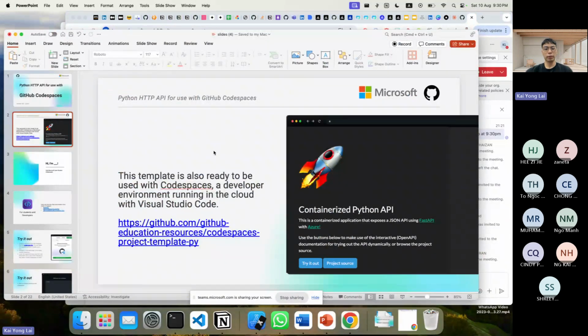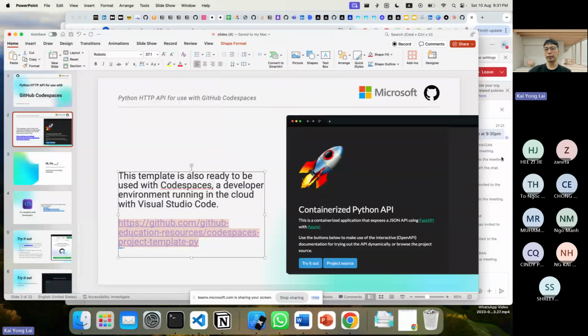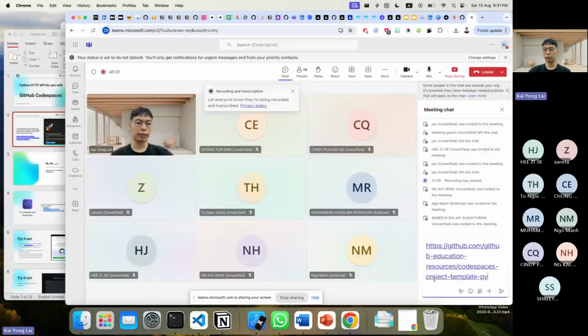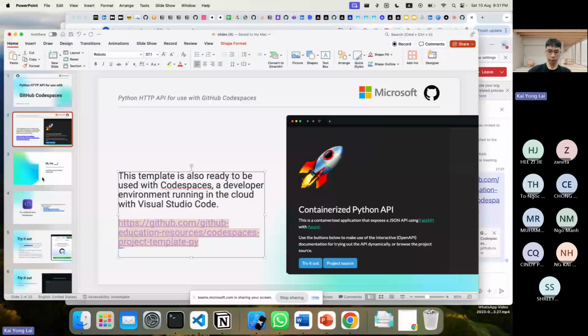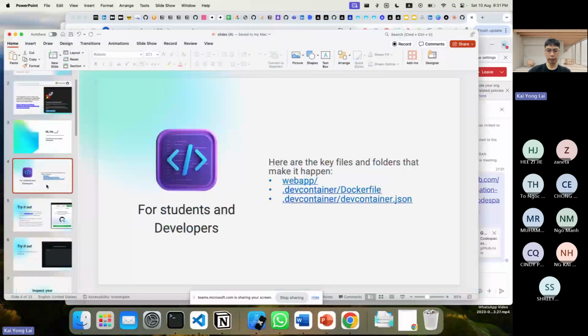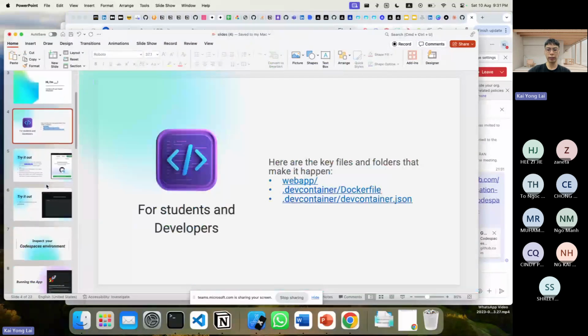Basically, we are going to use GitHub Codespace, which is Visual Studio Code that is available online, so you wouldn't need to install any code editor, and it can run a server as well. For today's workshop, we will be using this link. Let's share this across. You can open this on your end, but we will work on it together later.